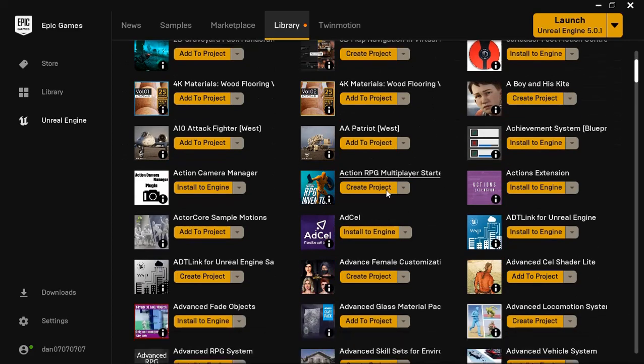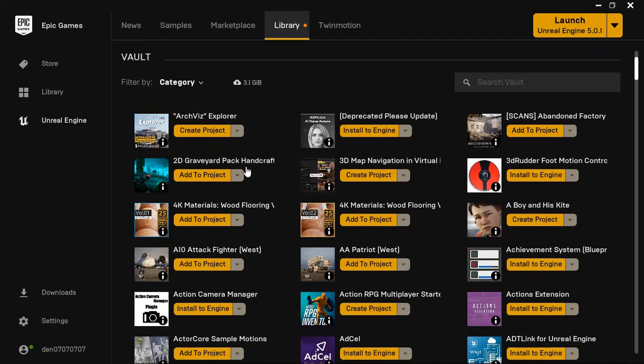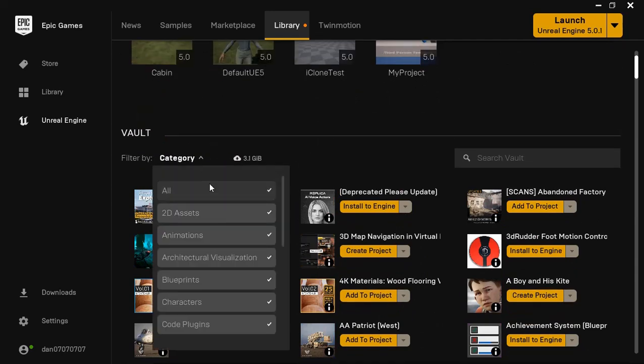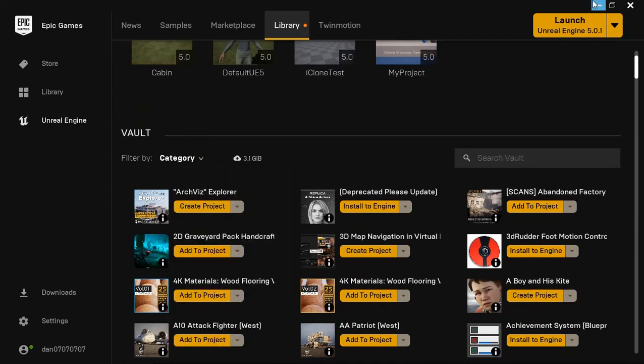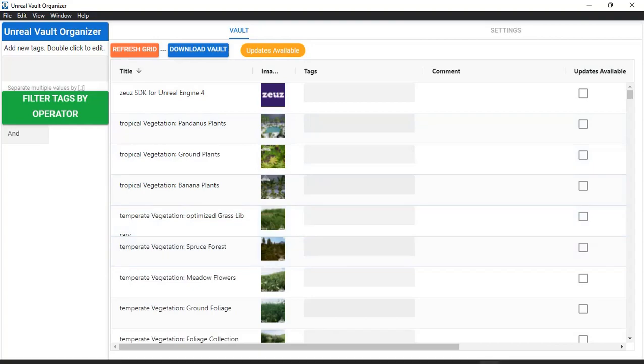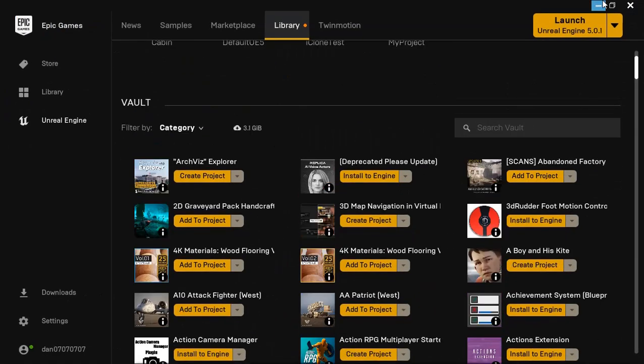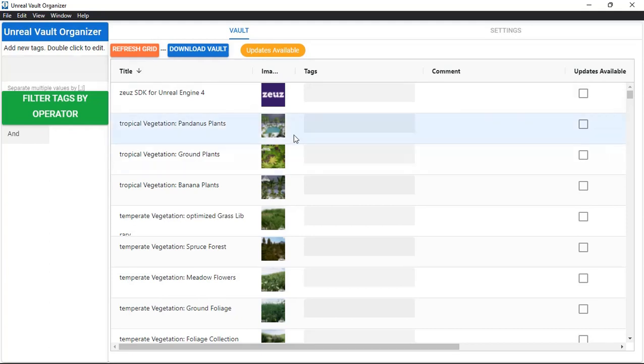So you just end up having, I have 900 and something items here, and you kind of have to scroll through to see what you're looking for. You've got basic categories, but we've asked for more for a long time, and so I've gone ahead and written a little application to help us out with that. As you can see here, I have downloaded my Unreal Vault. All these items are the same ones that are in here, and now I can add tags to them.